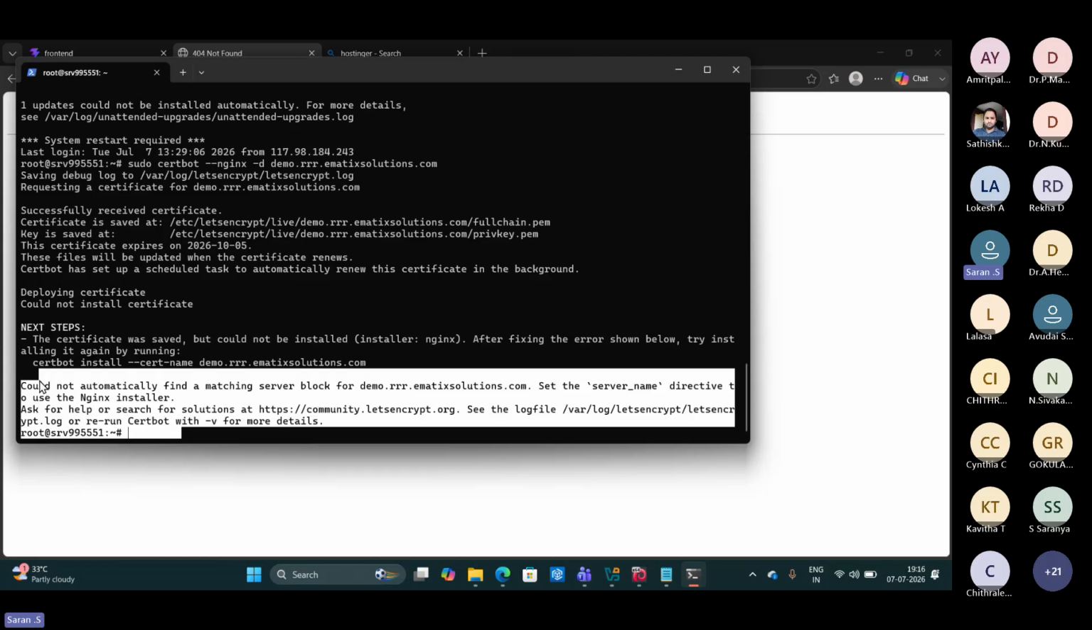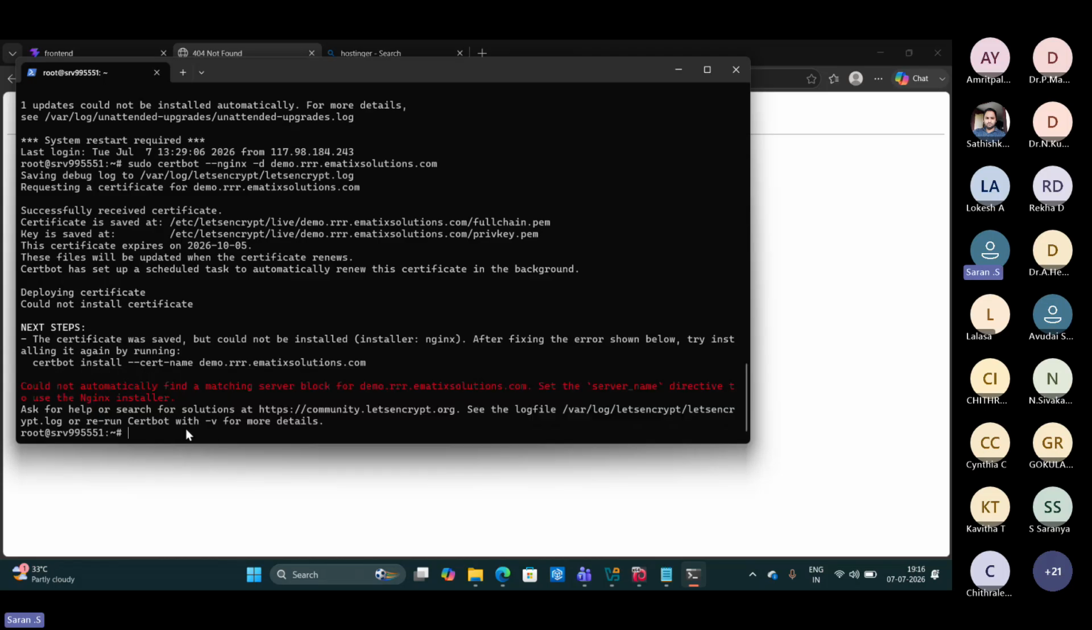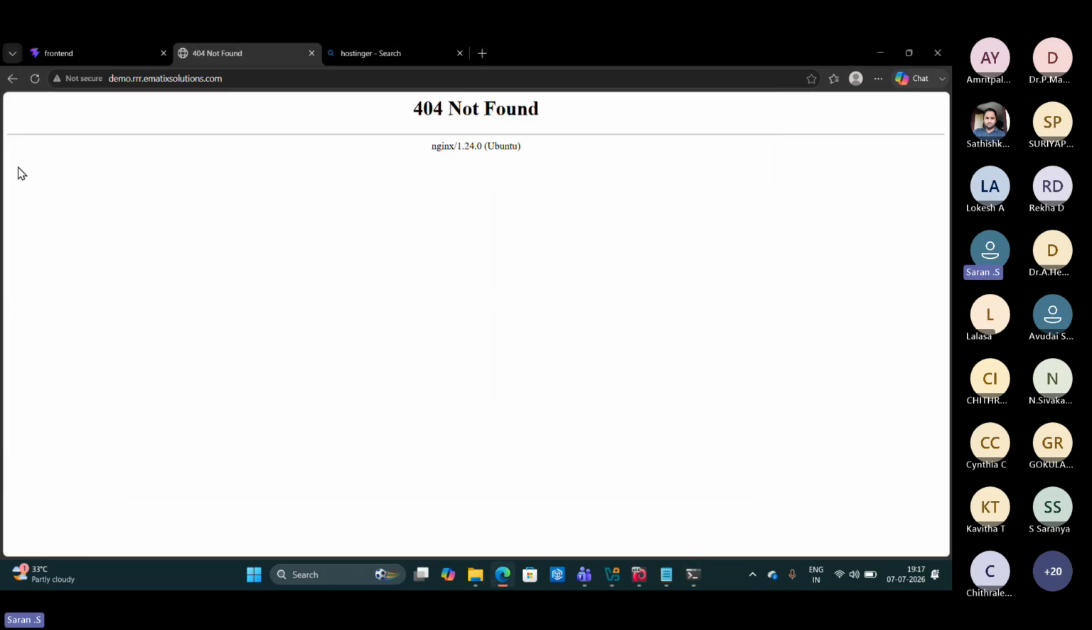Just a minute. I haven't set any port numbers here. If it was installed, it automatically becomes the server as a secure thing.